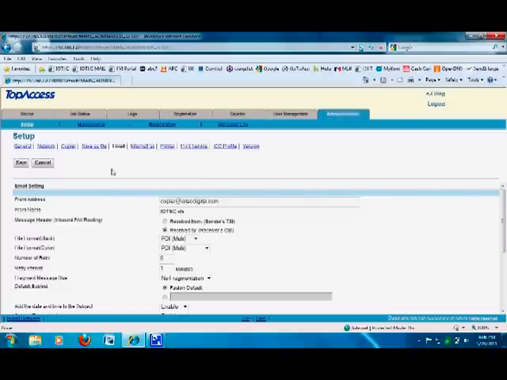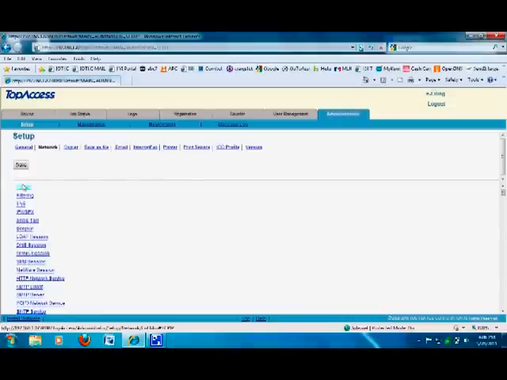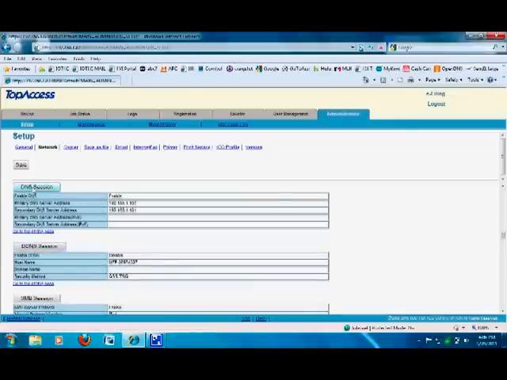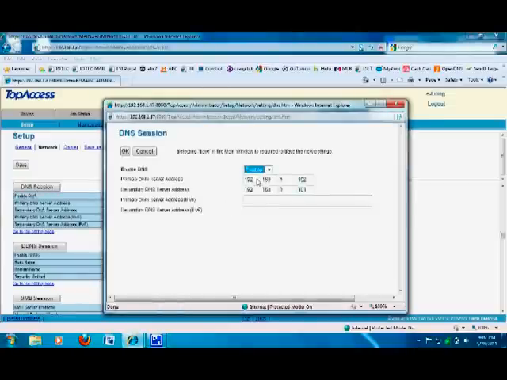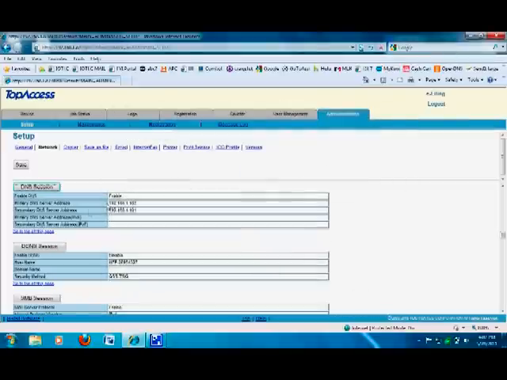Now the next step to set up the scan to email so the copier works, you've got to go into your network settings. Right below setup you have a link, you've got all these settings. Now the next step is that we do like to set up the DNS session. These are numbers your IT department will have. You need to input your DNS IP addresses.